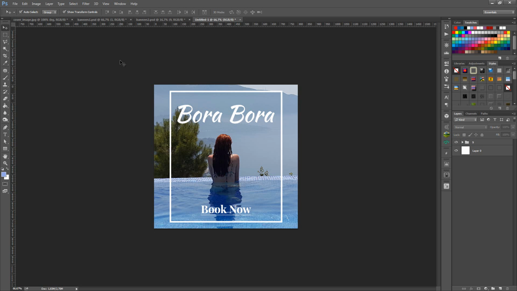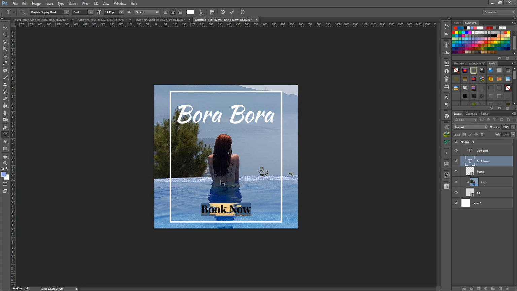If you want to change what it says right here, you can press T on your keyboard or go right here and press this, click on the text, press Control A to select everything, and now let's say order now instead of book now. If you want to change this and you don't want to see it struck through or underlined, go right here to this character panel and click here.